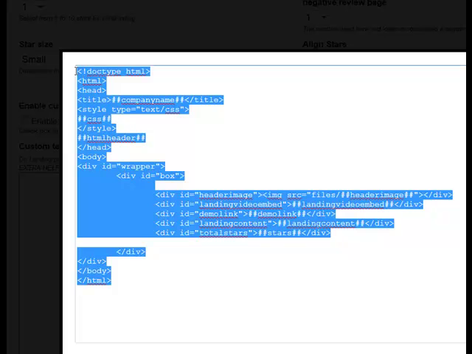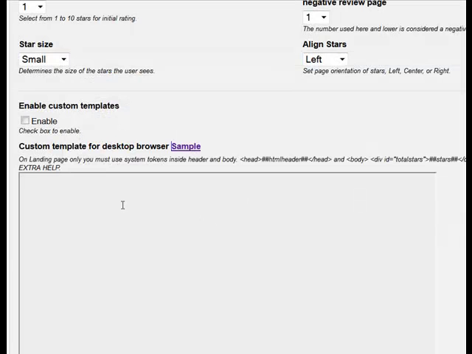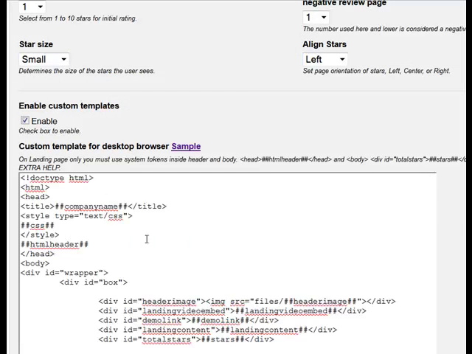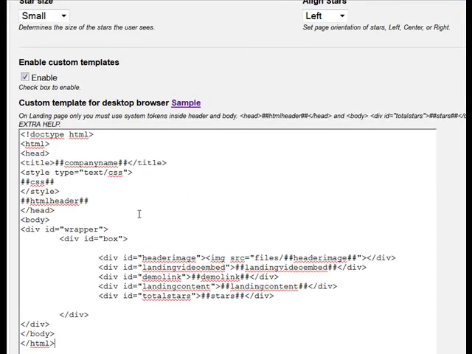Just select it all, copy, and paste it in here. You have to enable first and paste it in here. So the great thing about this is it puts the token in here for you.